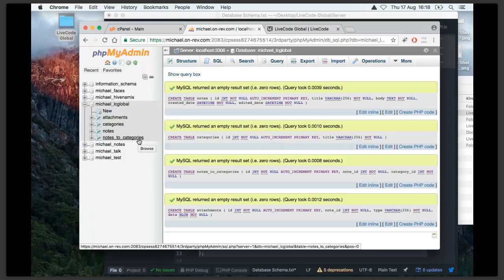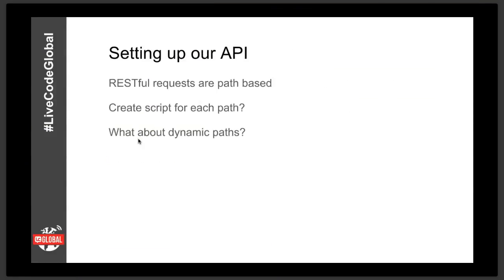Now that we've got our server-side database, the next thing we need to do is start developing our app. So we need to set up our API. Now you remember the RESTful APIs, they're all path-based. So typically when you create a website, each individual path is handled by a specific file. So do we want to create a specific script for each path, or what about dynamic paths? These are ones which change each time, like for example the ID of our notes. That's going to be different for each note. We can't create a file on the server that will handle that path for each individual note. That doesn't really make any sense.